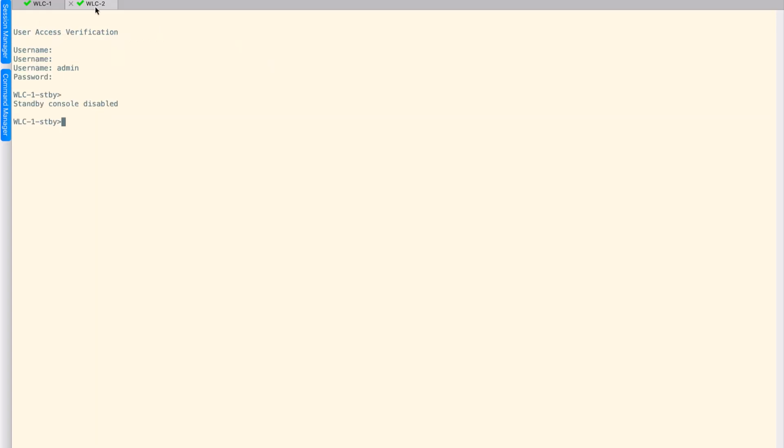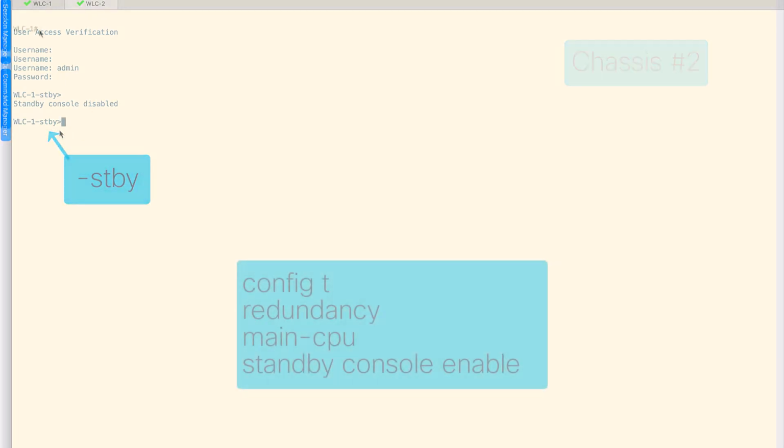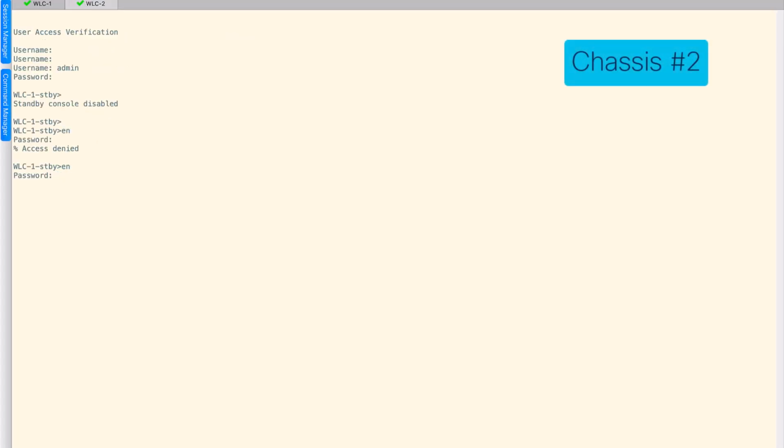Once the HA-SSO is formed, there is no access to the standby controller. The prompt on the standby console is appended with -stby to reflect the standby wireless console. To access the same, enable it from the active controller. Commands to enable are: The standby WLC can be accessed using the RMI IP address configured.